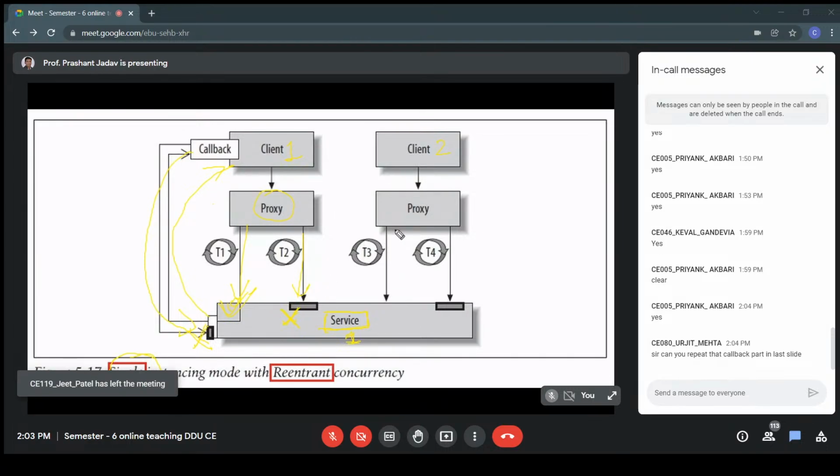But in case the second client issues a request, then that thread would be allowed. So here you can see that T1 is allowed, T3 will also be allowed. But another request from the second client will be blocked. So per client, only one thread can execute. If there is one more request, it will be blocked. It cannot get the lock. So that is the behavior when we are using this combination, single and reentrant.